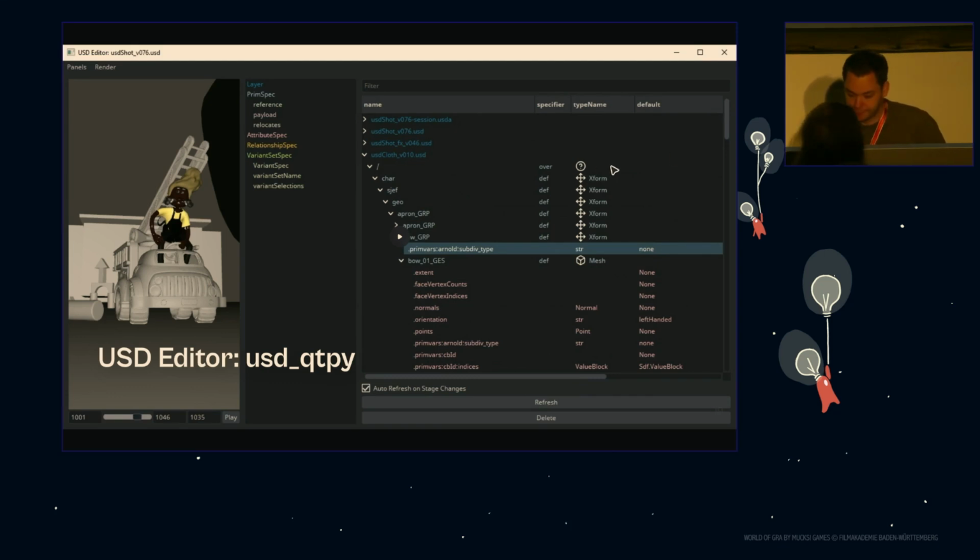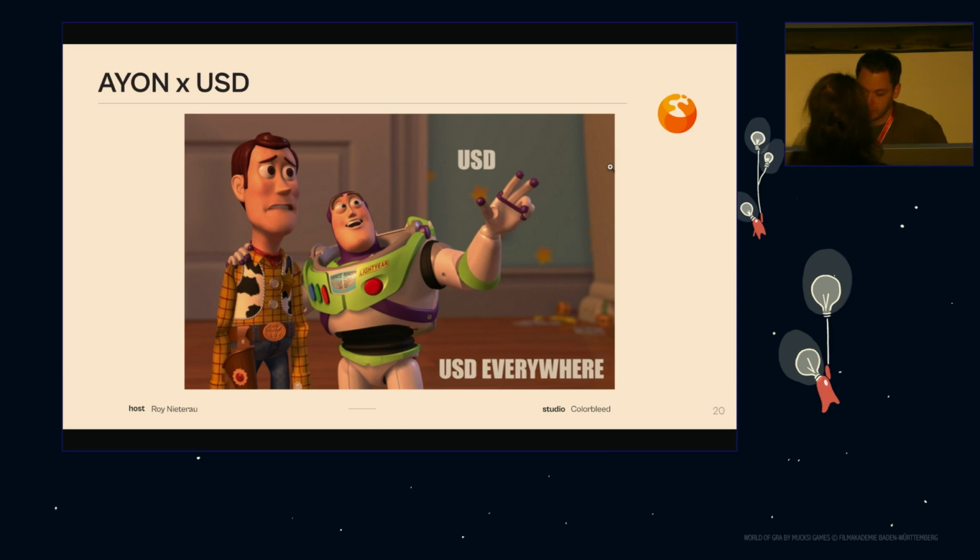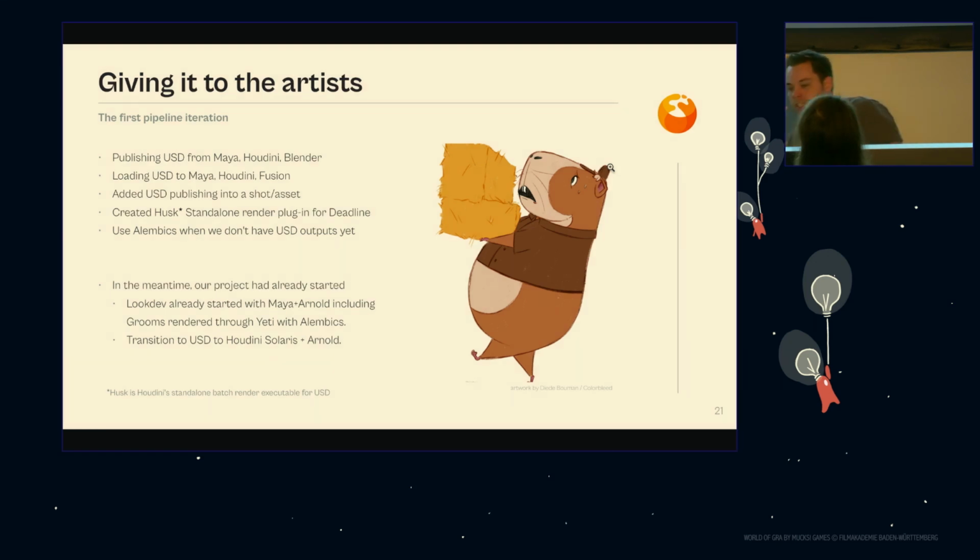So yeah, let's see. The idea was to use these everywhere. Everyone is going to be super, super happy. This is me: look, guys, it's awesome, and the artist is super scared. So I'm going to give it to the artists.